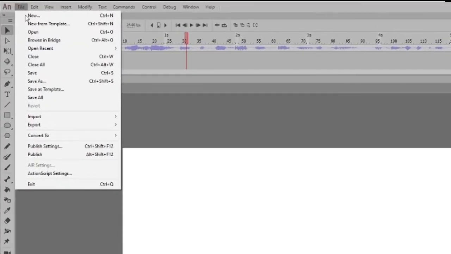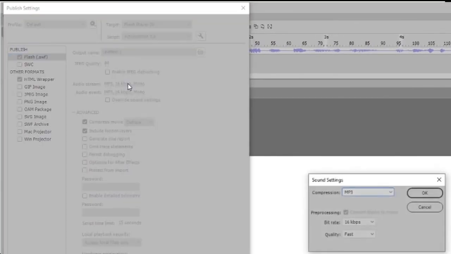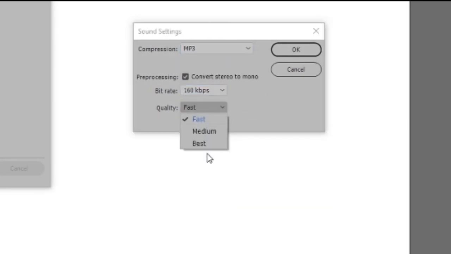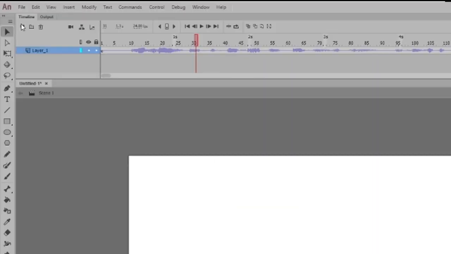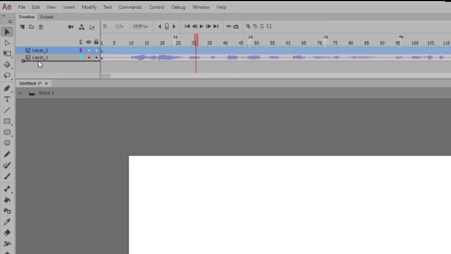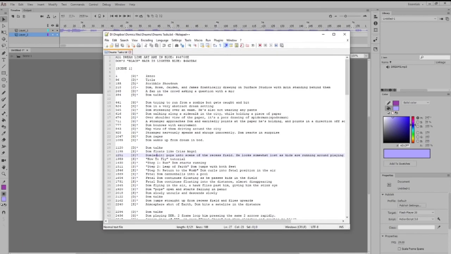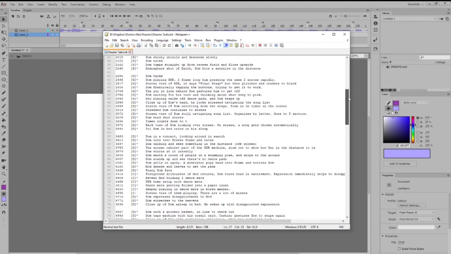And while I'm at it, I go to my publish settings and edit these 2 to be MP3, 160 kb/s, best quality, and uncheck convert stereo to mono so your audio doesn't sound like doo-doo when you export. And then I go back to the beginning of the timeline and make a new layer. I use this layer to go through the audio and break it apart into scenes, which are then divided by keyframes. I use these keyframes to then write up a task list in Notepad++, of which are distributed amongst the team, including myself.